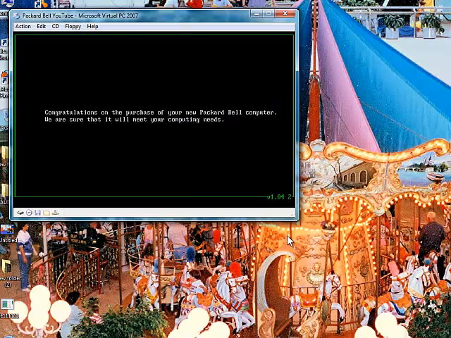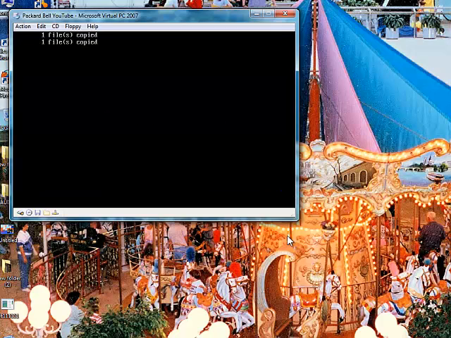Starting Windows 95, that's a very good sign. Oh yes, I love this picture. Congratulations on the purchase of your new Packard Bell computer. We are sure that it will meet your computing needs. Well, if it doesn't, I will go over to Sacramento, California, and throw my Packard Bell through their window. Thank you for choosing Packard Bell. Why? You're welcome. Press any key to continue? Why? I think I will.